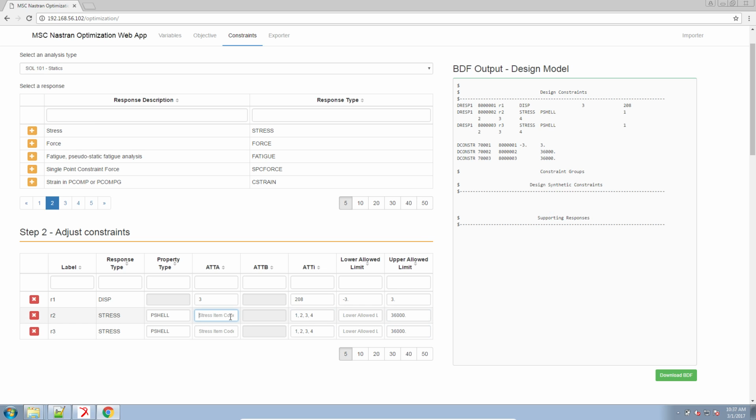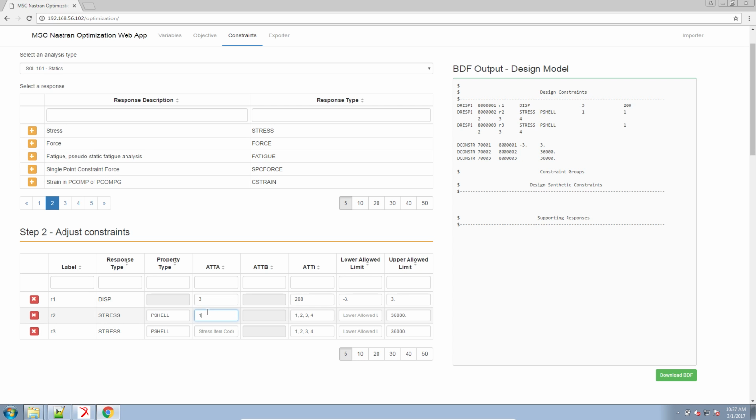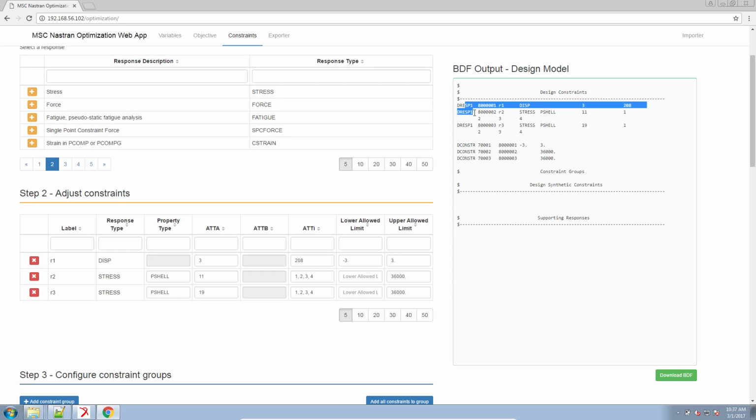And for the stress item code, we want to track or constrain the von Mises stress at the top and bottom of this cantilever plate. So we'll type in 11 for one of the fibers and 19 for the next fiber. Here on the right, we've created our DRESP1 and DCONSTRAINT entries.